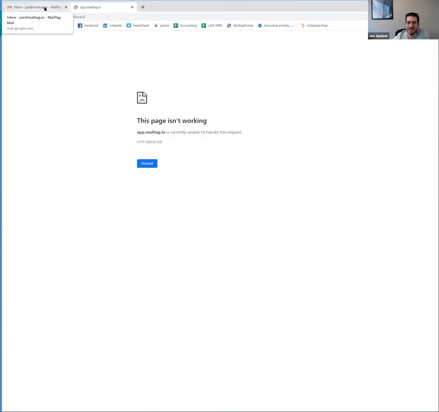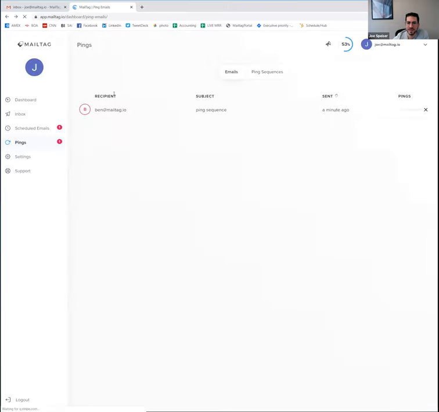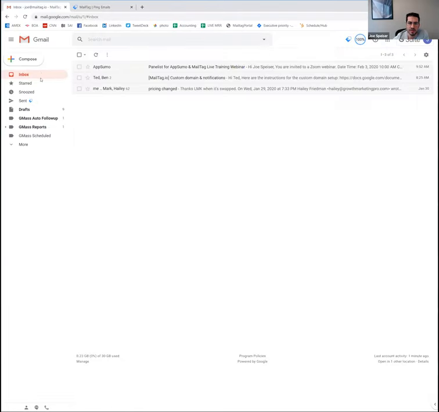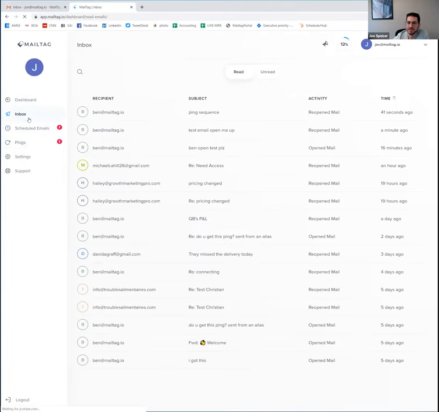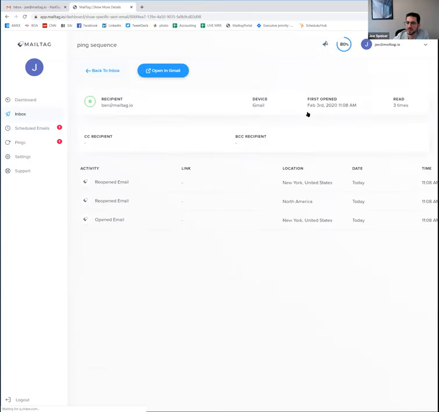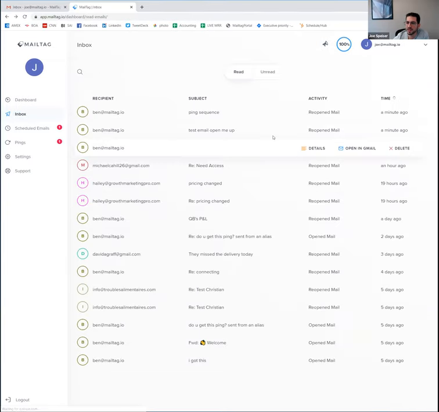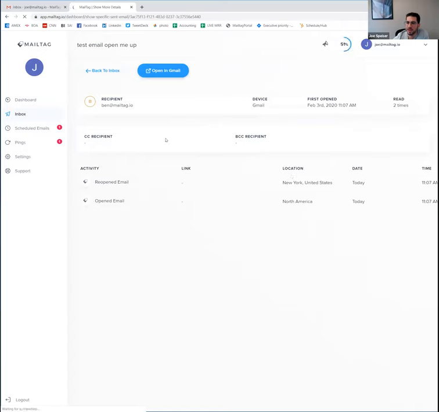Oh, I think my internet connection's stalling out over here. There we go. So we'll wait for Ben to open one of these. Once he opens it, we should get a notification. If Ben is online, hopefully he does that soon. If not, we'll have to check back later. Ah, here we go. Reopen mail 41 seconds ago. Let's see. Test email opened, 1 minute ago.